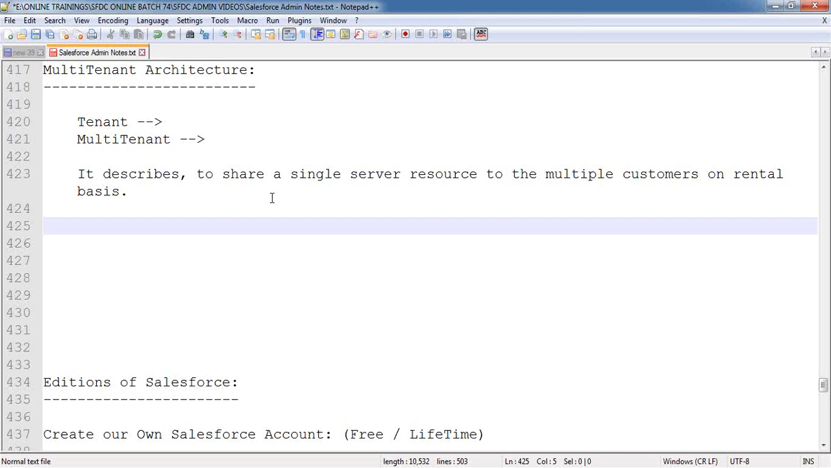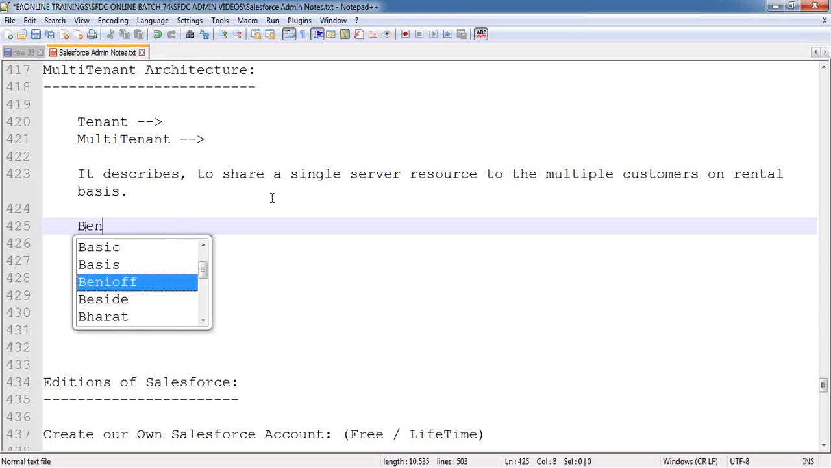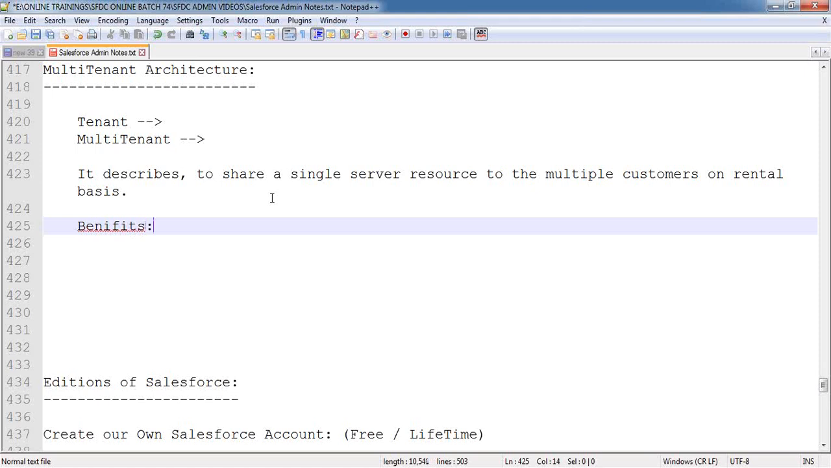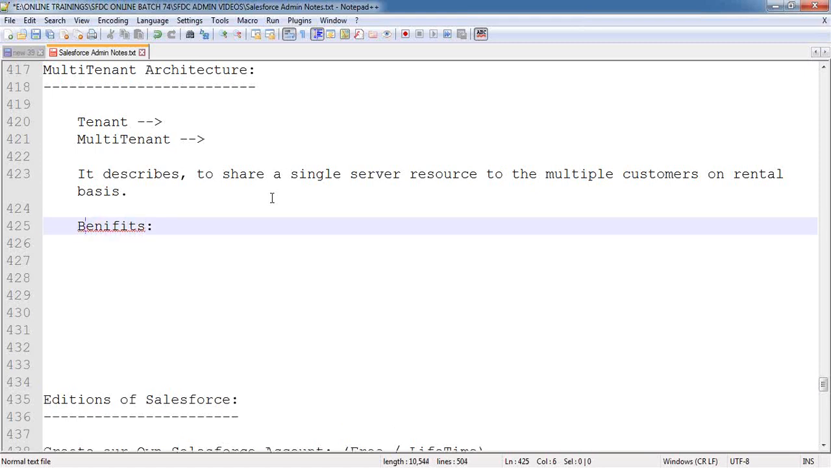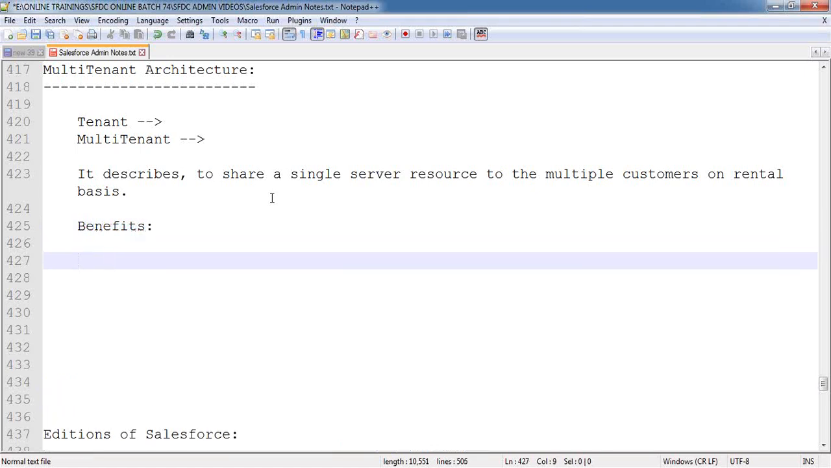It describes how to share a single server resource with multiple customers on a rental basis. Now, multi-tenant architecture provides four major benefits to us. So what are the benefits offered by the multi-tenant architecture? You can now see, every cloud vendor has to follow the same multi-tenant architecture.